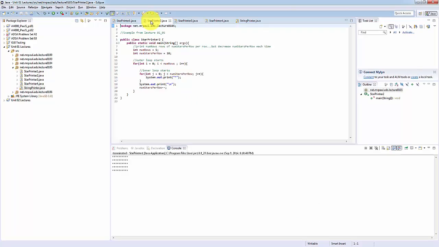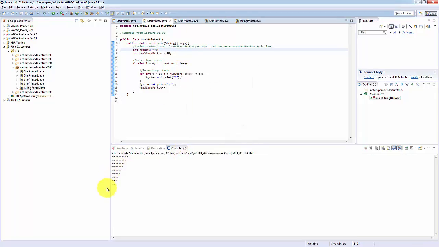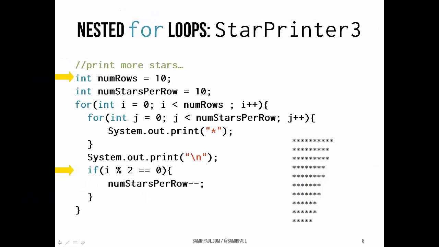We can take a look at star printer as well. It's the same code. We'll give it a quick run and see, yep, same thing happens. If we wanted to, we could actually even increase num rows and see some more. So let's increase it to 9, and we can see, yep, each time the num stars per row decreases. Quick look at star printer 3.